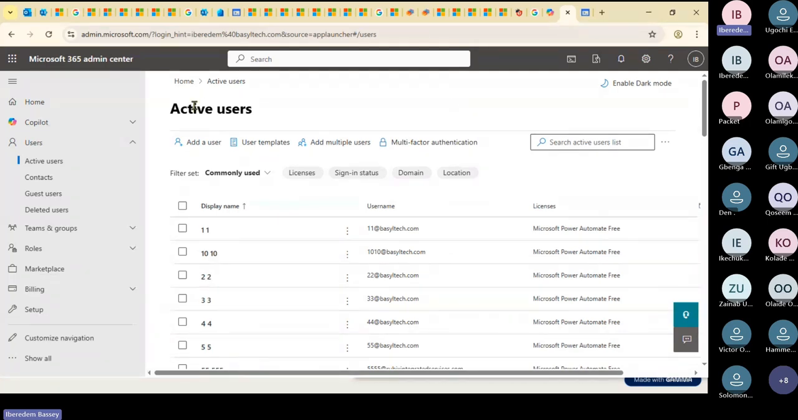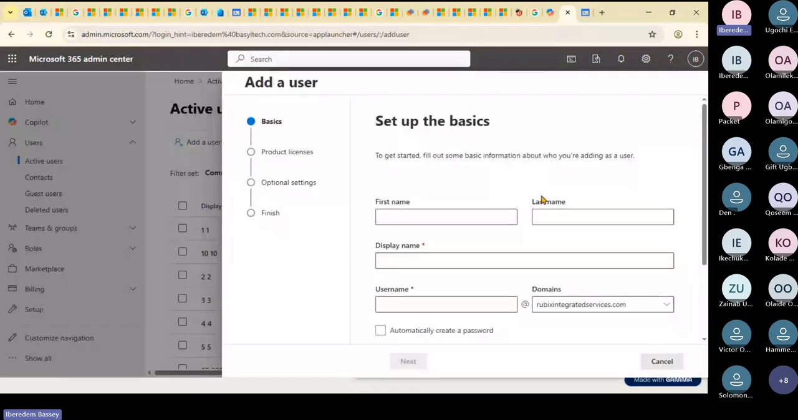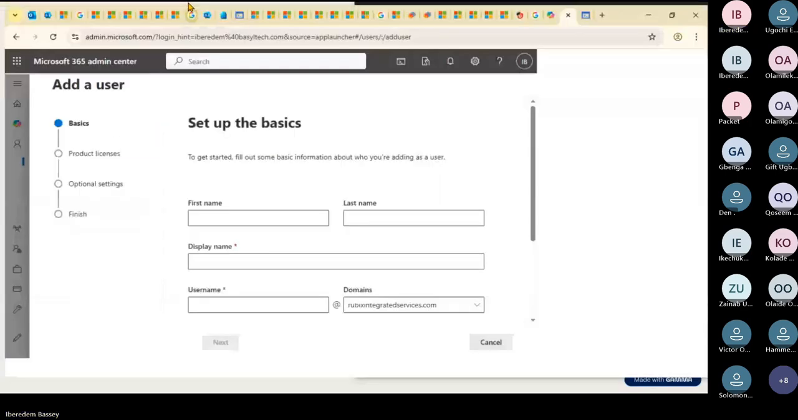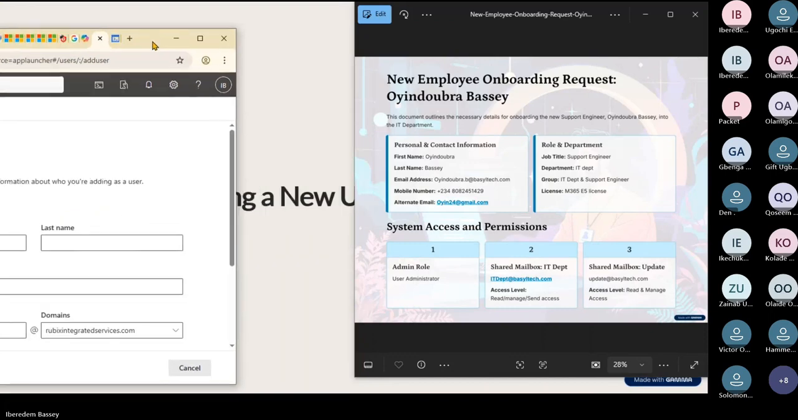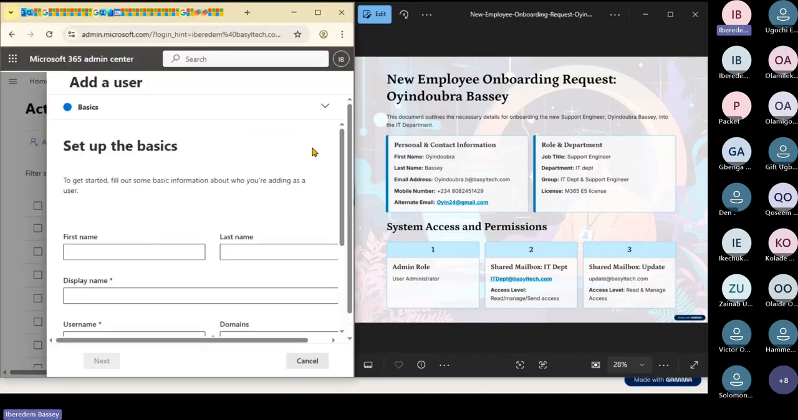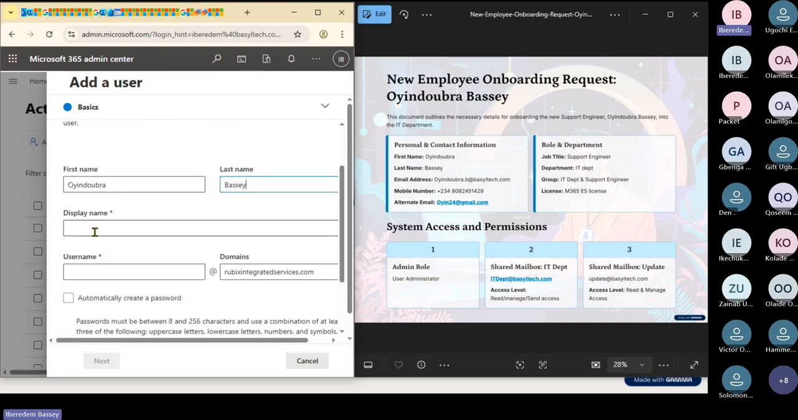So next, we are going to go into adding our user. So let's click on add a user. And we are going to do this by splitting the screen. So I'll be splitting this screen here. Excellent. So now for our user, we have our first name, we have our last name, we have our email address. So I've been putting the first name here, Oyindobra, and the last name, Passive. The moment you input that, the display name will be captured automatically from what you have inputted there. You can still decide to edit it to your preference, but I'll just let it be the way it is.